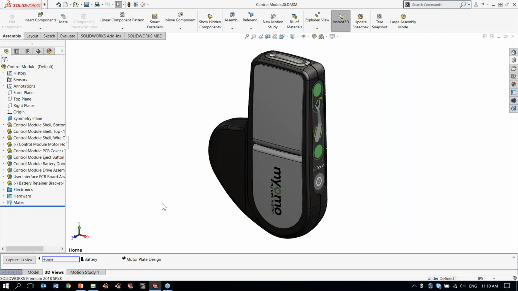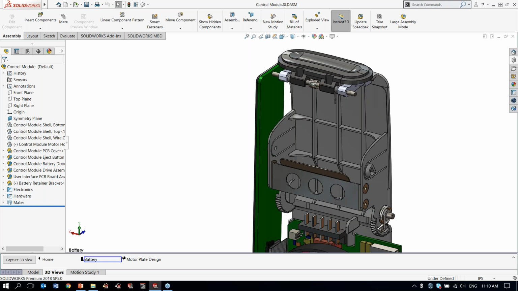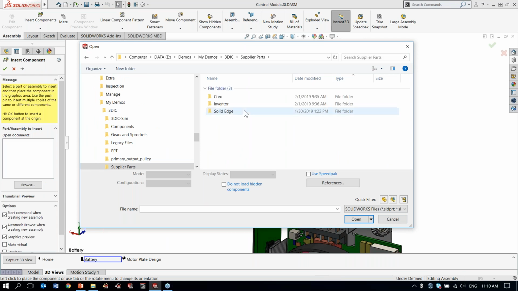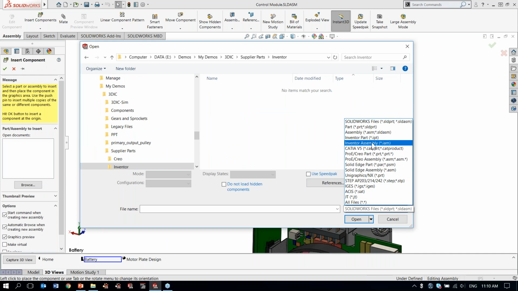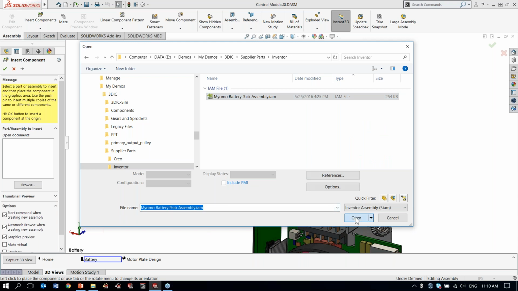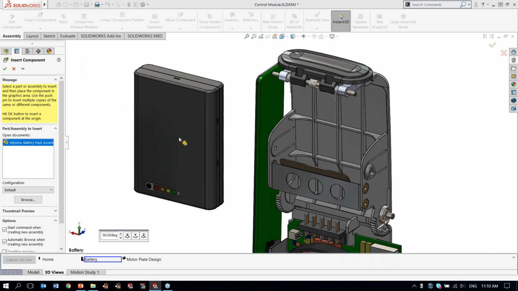So here I'm inside of SOLIDWORKS 2018, as I mentioned before, and that's my little assembly. We're going to focus in where the battery needs to be positioned. So that's where the battery pack should go. Now, how to use 3D Interconnect is very simple. You simply insert a component just like you would with any other type of file. Here I'm going into my supplier parts. That's my Inventor files here. I'm going to filter down to my Inventor assembly, select it, and simply say open. So the process is identical to inserting a subassembly inside of SOLIDWORKS.